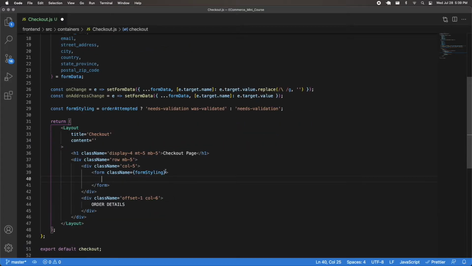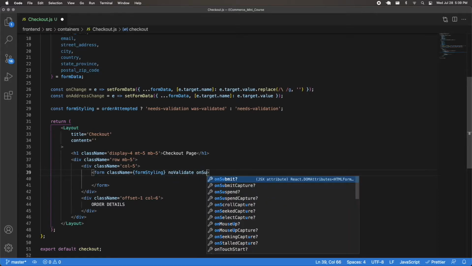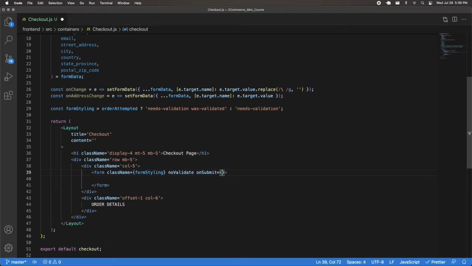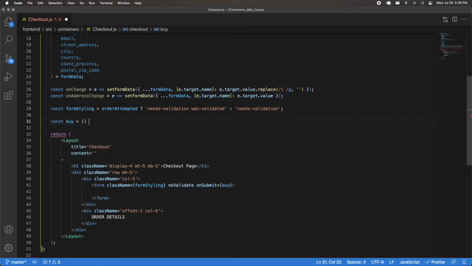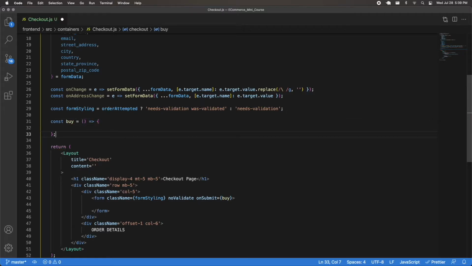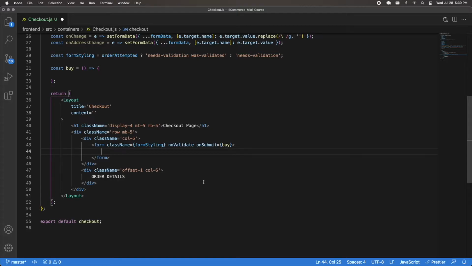And then the next thing I want to pass to this form is noValidate, and then an onSubmit, which is going to be a function we're going to work on later, which I'm going to call buy. And then I can put that right here, const buy. And for now, I'm just going to have it like so. Then the next thing I'm going to do is have an h3, the class name with some margin at the bottom, display-6. So it's going to be a little smaller than this display-4, and it's just going to say your information.